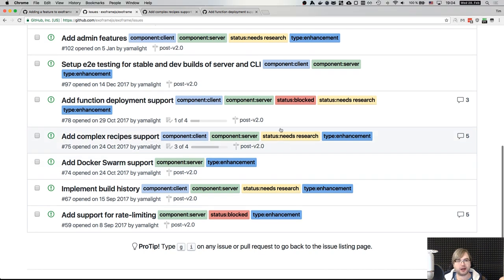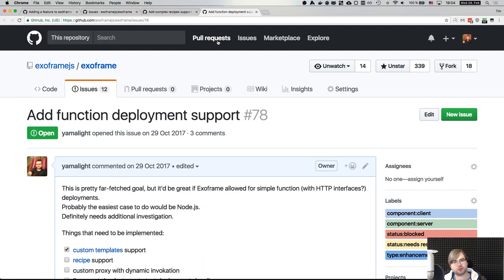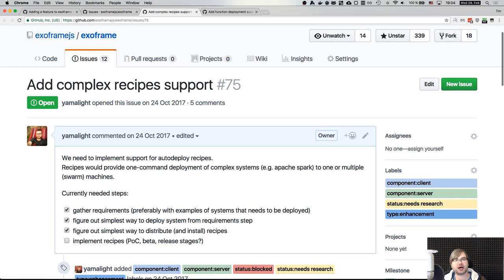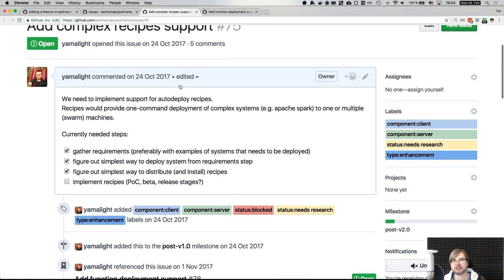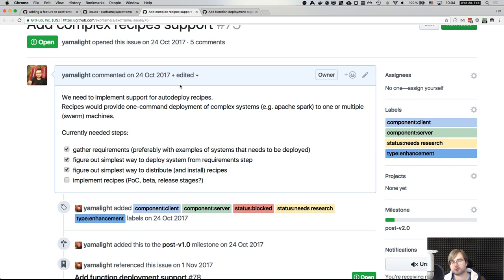All right. So yeah, but in the long term, there are two major things that I want to do with Exoframe. Number one is to add complex recipe support. The idea is that there are some things that you want to scaffold or install or set up that take a lot of time to do. A good example would be Apache Spark, the Apache big data processing framework. It is non-trivial to set up, especially in swarm mode where you have multiple nodes and machines and have to set up the load balancing and all that kind of stuff. So it'd be really neat if we had a recipe where you could just say Exoframe setup Spark and you would get Spark deployed on your machines. This is sort of the end goal.